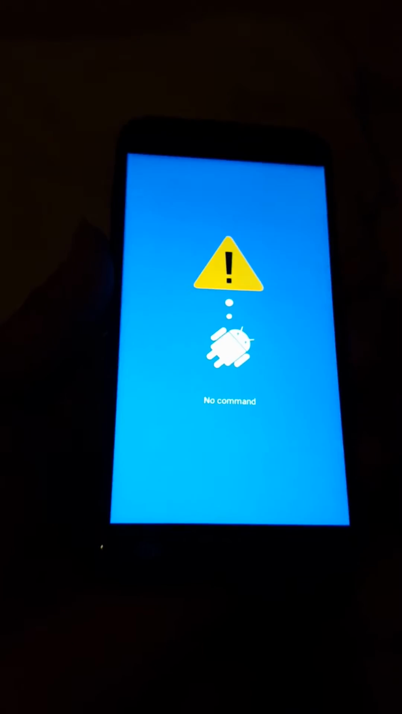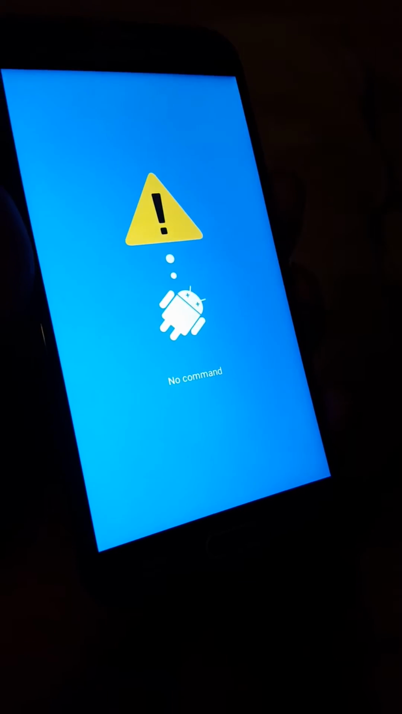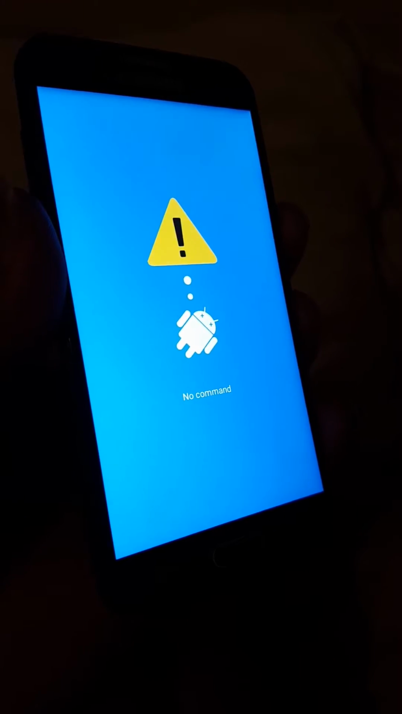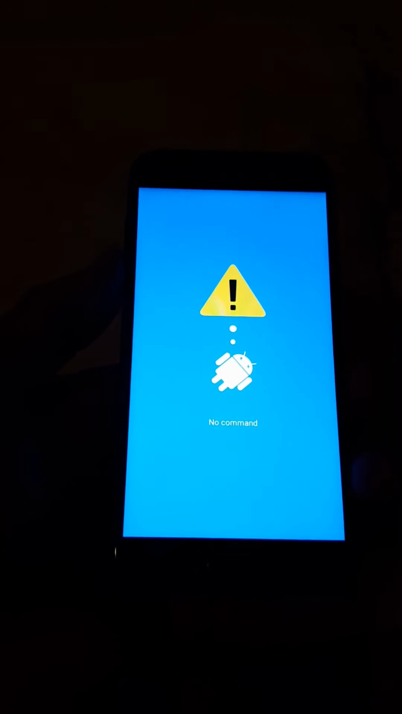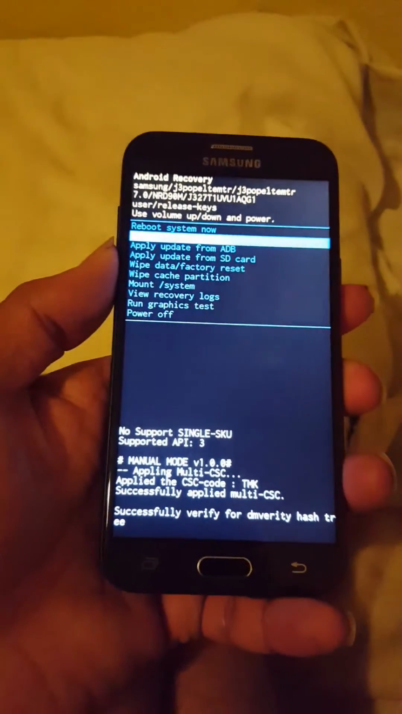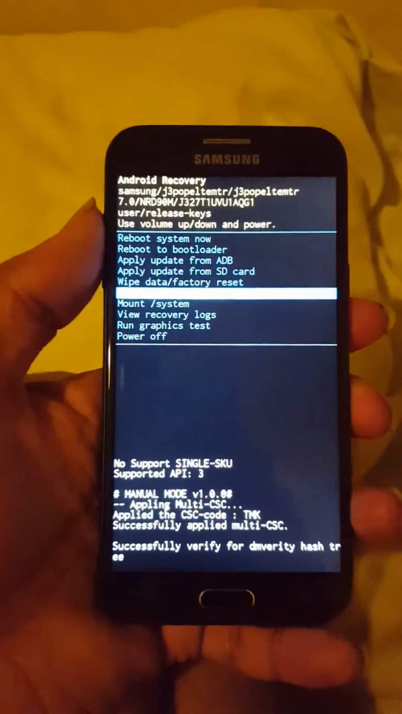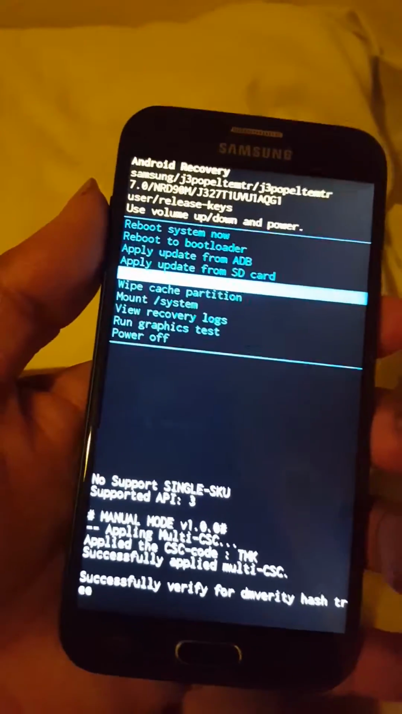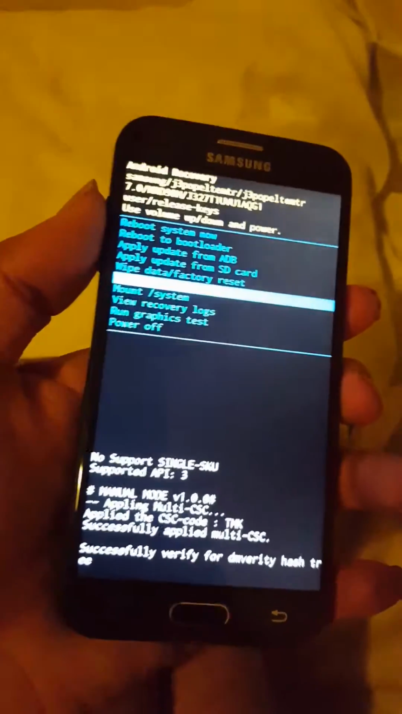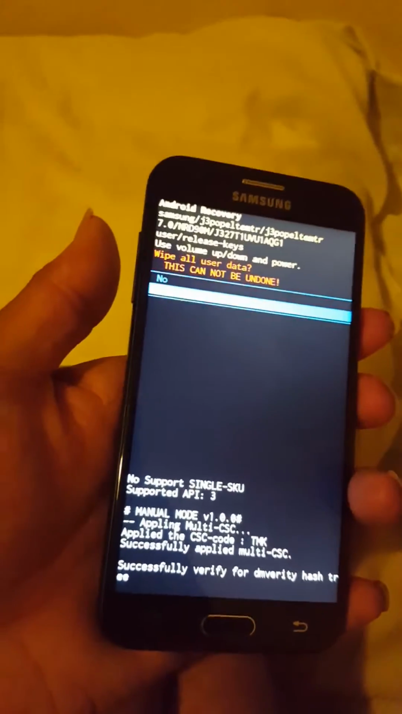Now, if it hits no command, what you can do is hold the power button a little bit longer, and then release it. And it'll take you to the factory reset area of the phone. So you'll use the up and down arrows to select your option. You see where it says data factory reset? Right there, the one I just had. And then you'll hit the power button to click on it. And then you can hit yes with the power button, and it'll take you to the factory reset.